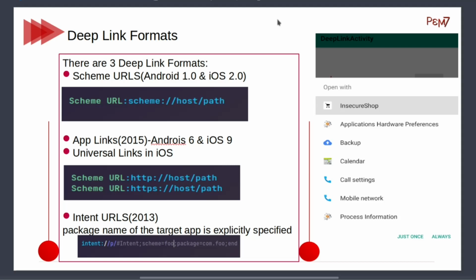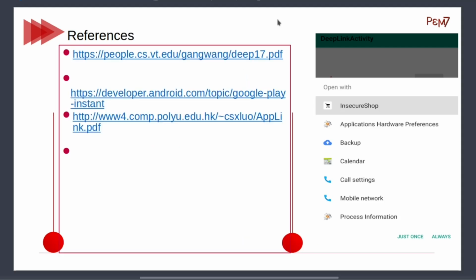The third one is intent URLs, which were introduced in 2013. With this one, you explicitly specify a package name for the target, a scheme, and an intent that is associated with it. So you specify the package name and you specify the scheme, and that way there is no shortcut about it. You can go through these references and learn one or two things about deep links.